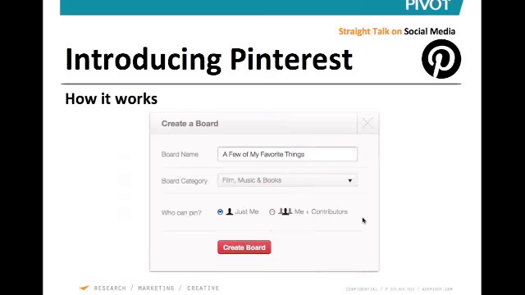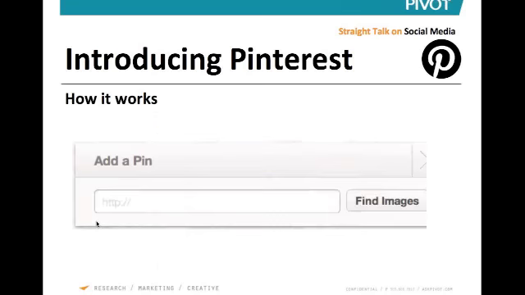You can put in a board name. So I went straight back to my Sound of Music roots and called it a few of my favorite things. Then you can give your board a category, and there are all sorts of different things. And then it offers you, do you want to be the sole pinner to this board, or do you want to let other people do it? And if you select the Me Plus Contributors option, then you're going to be able to put in names of friends of yours who are on Pinterest, and they then will be allowed to pin to that board as well. And then you click Create Board.